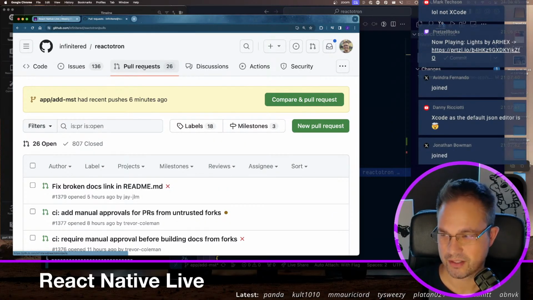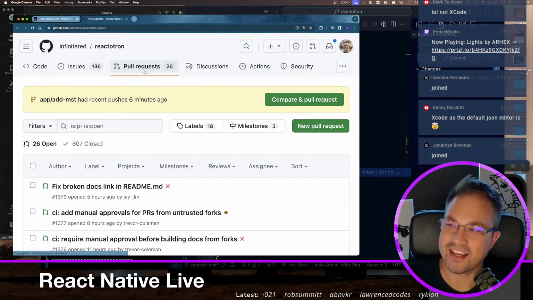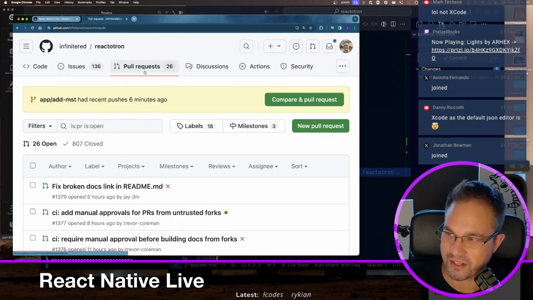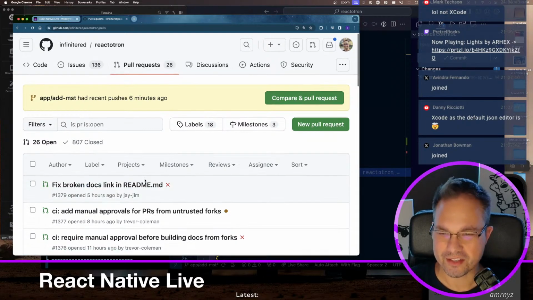Not Xcode. Xcode is the default JSON editor. Yeah, I know. I'm sorry, Danny. It's not like I open JSON files from a Finder very often. Yes, I should fix that.